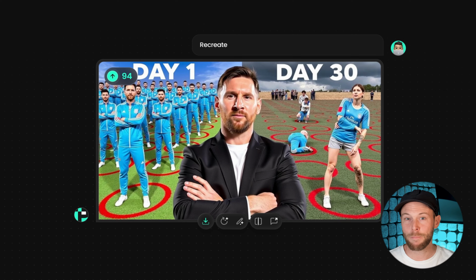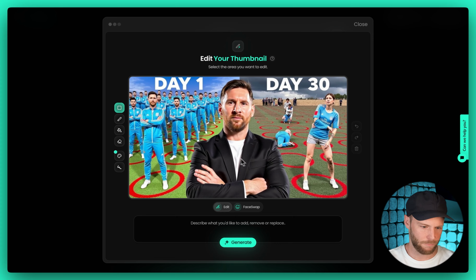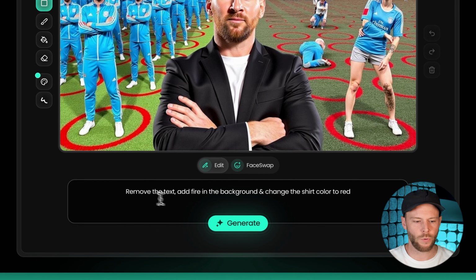Second is to edit any Pexels generated thumbnail. After generating a thumbnail inside Pexels, just click this icon to open it in the editor. Once you're in, you've got two ways to request edits.